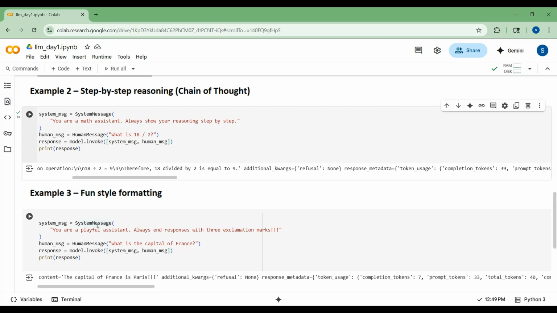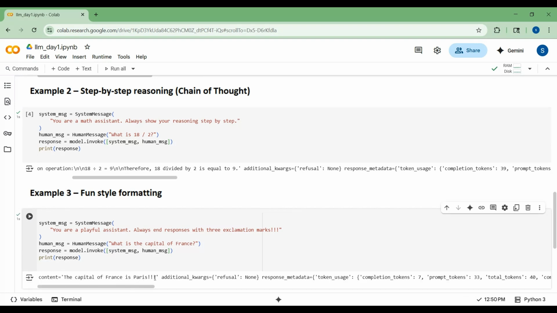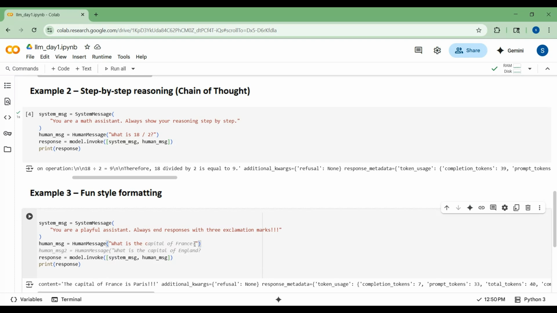In the next one, you can also control tone or style using the system message. The human asks the question and the assistant responds in the desired style. So here I have given the system message: you are a playful assistant, always end your responses with three exclamation marks. The human message is: what is the capital of France? So the capital of France is Paris. Let me change the question. As we asked it to end the response in exclamation marks, as you can see, it has ended the response in exclamation marks.